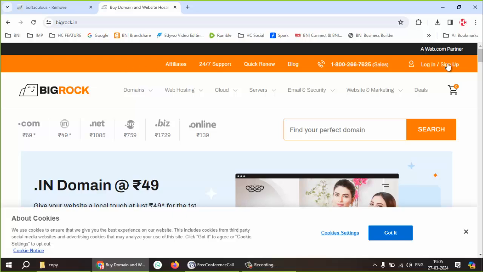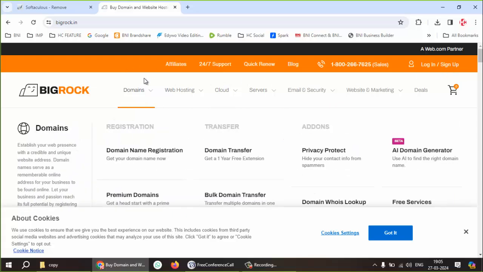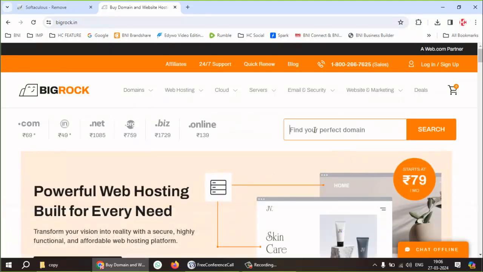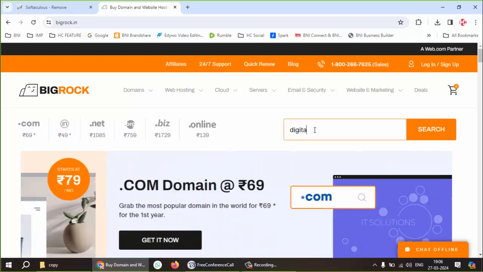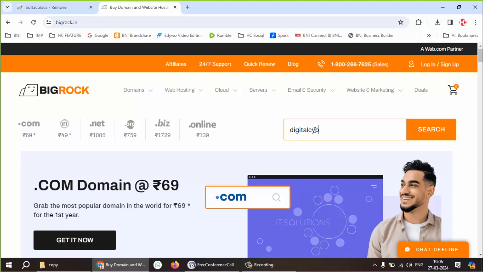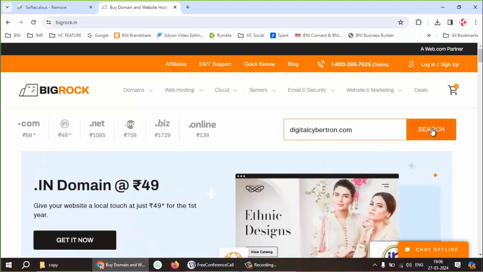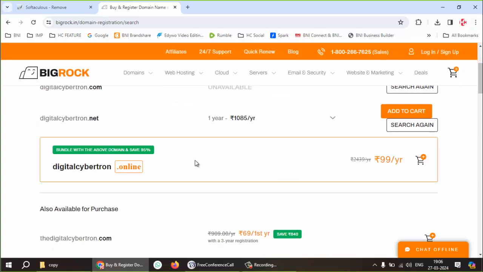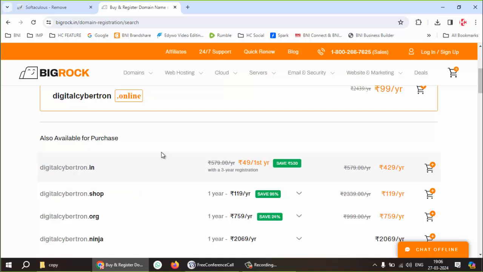So you can create an account over here. You can sign up and create an account, and then you can search for a domain over here. You can find your perfect domain. You can just type in a name, whatever you want. Suppose I want to find a domain by the name of digitalcybertron.com. Then I'll click on search, and then they will tell me which domains are available.